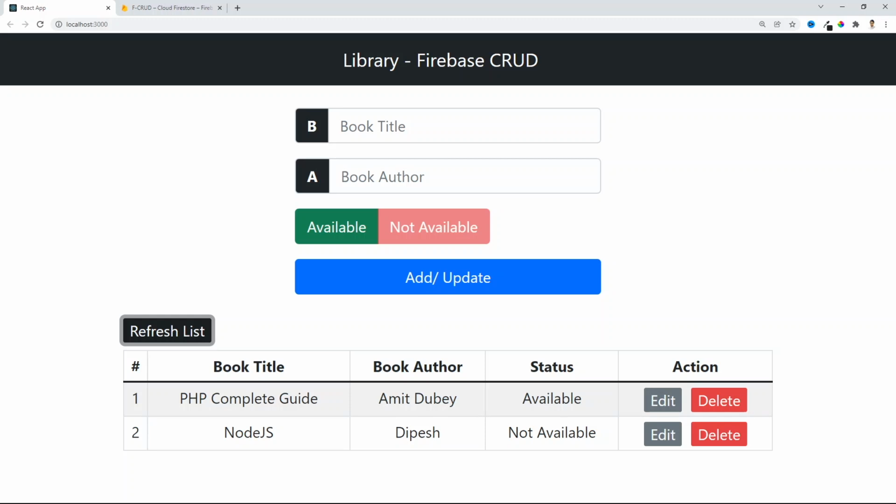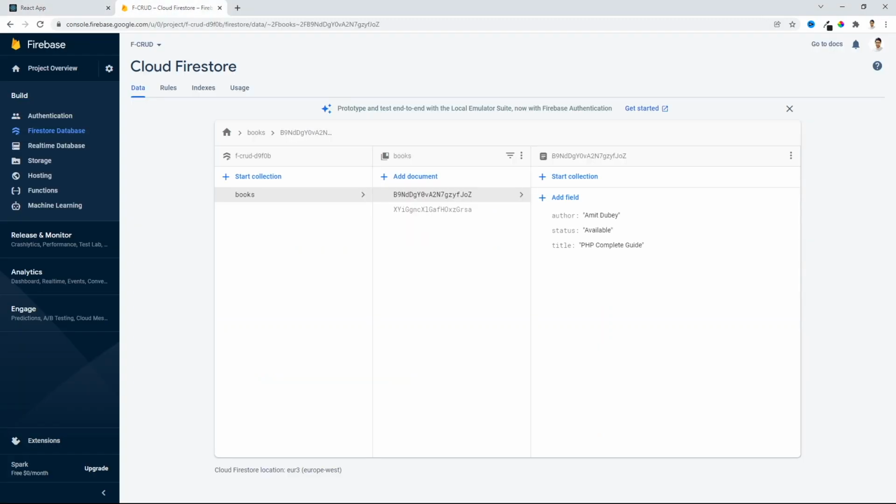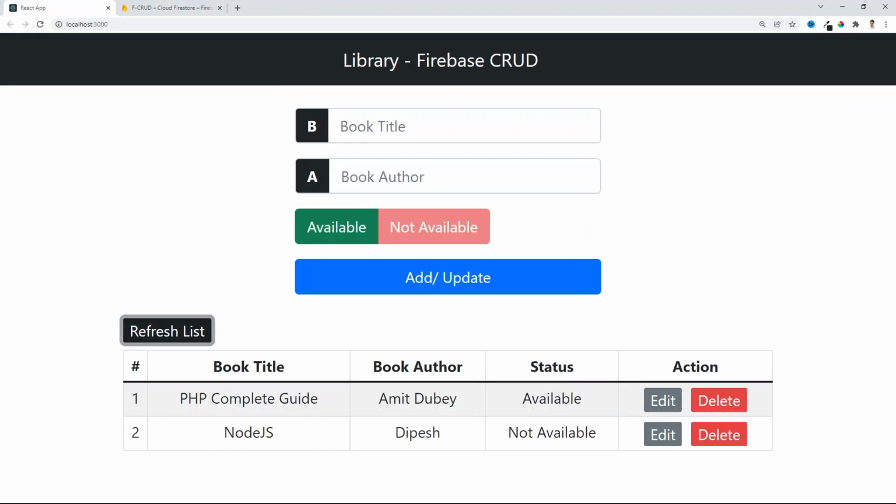So now let's go and check. If I go to the Firestore, here you will see that we have a collection of books which has the documents, and each document has an ID on it. And if we look, we have the fields which are added in the document as author, status, and title. So right now we have two records in our collection. If I go back here, we can see the two records here.